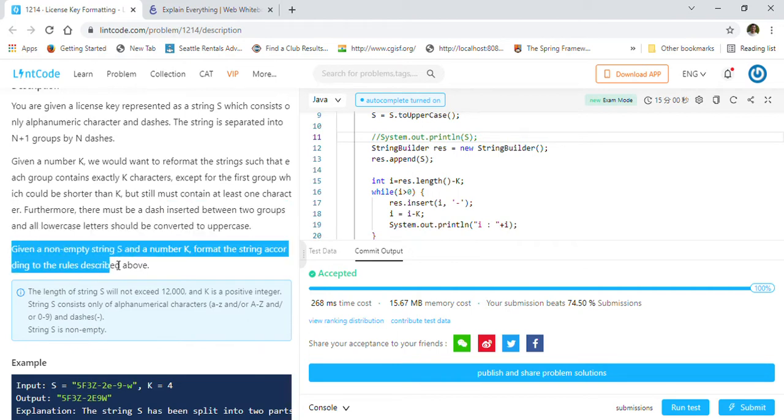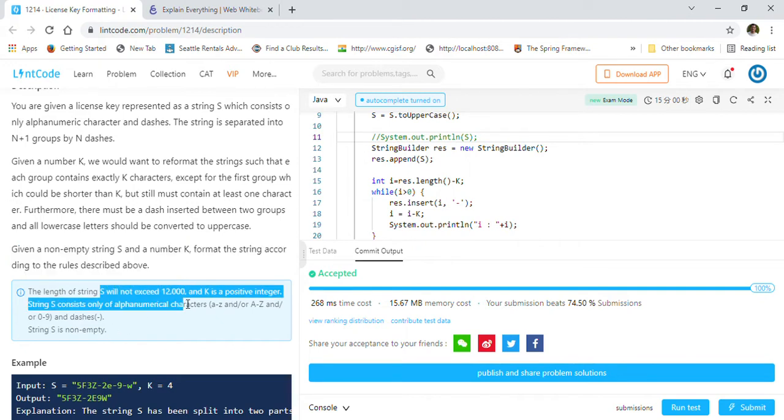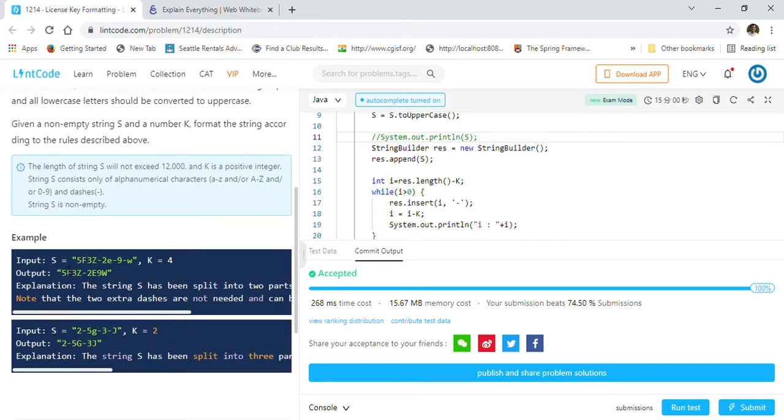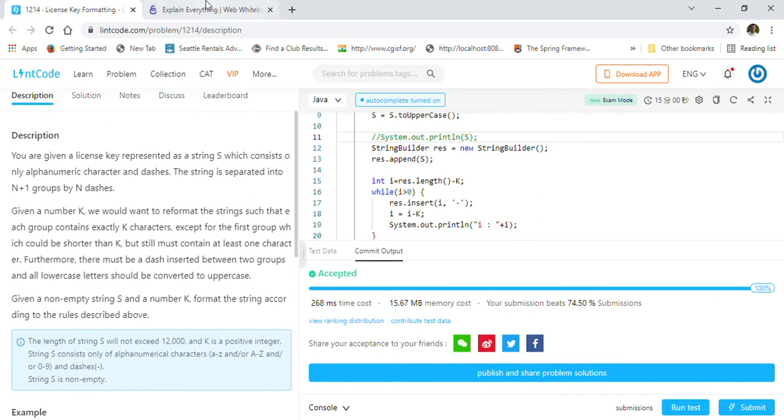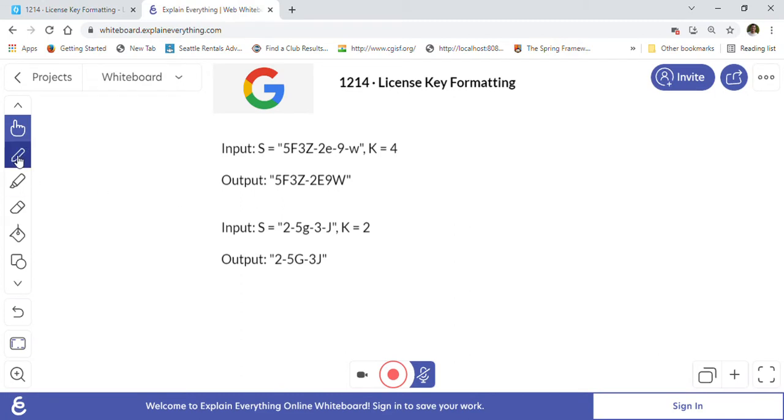Given a non-empty string s and number k, format the string according to the rules described above. The length of string s will not exceed 12,000 and k is a positive integer. String s contains only alphanumeric characters, A to Z, small a to z, and 0 to 9 numbers, and dashes, and it's non-empty. As you can see, they have given us these two examples. So let's take these examples and discuss how we are going to solve this problem.